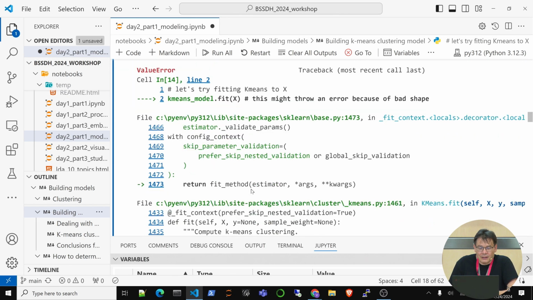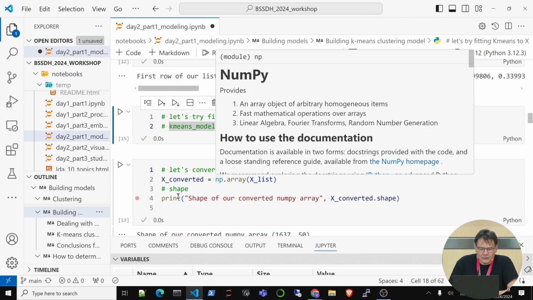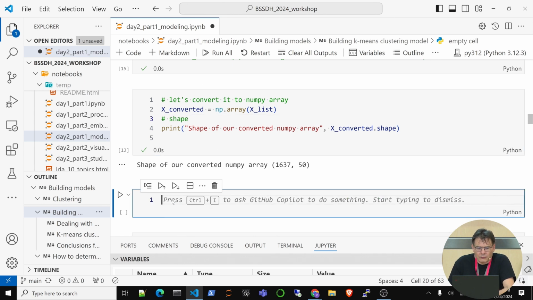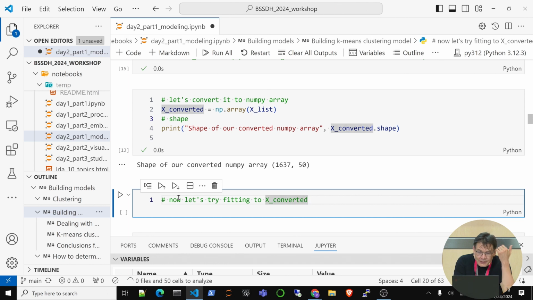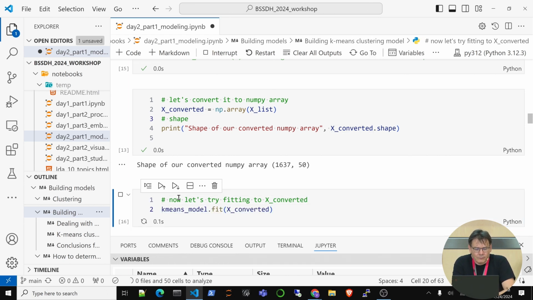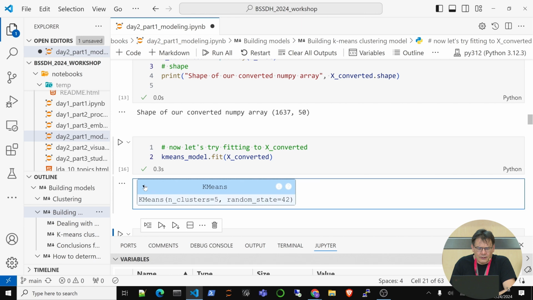So now let's try fitting X list. I mean, now X converted should work. Now let's try fitting to X converted. You generally want to work with NumPy arrays as much as possible, because the list of lists will be slower. Let's try fitting. Yeah, so this should work. Yeah, now it works fine. You see? Can we actually get more data here?